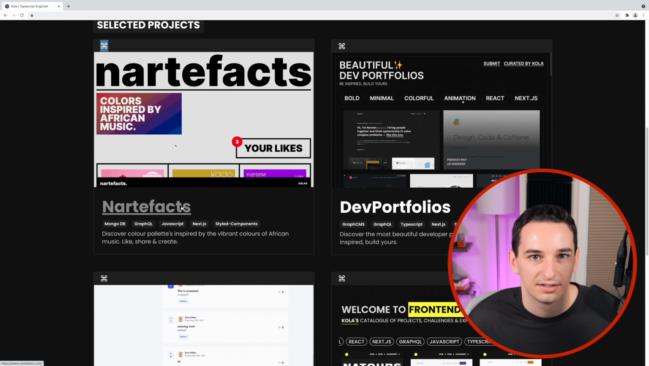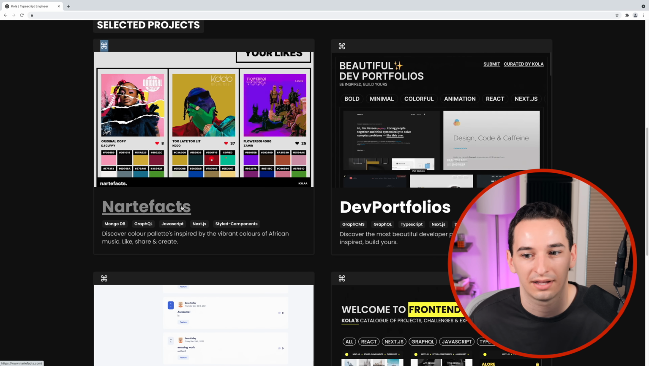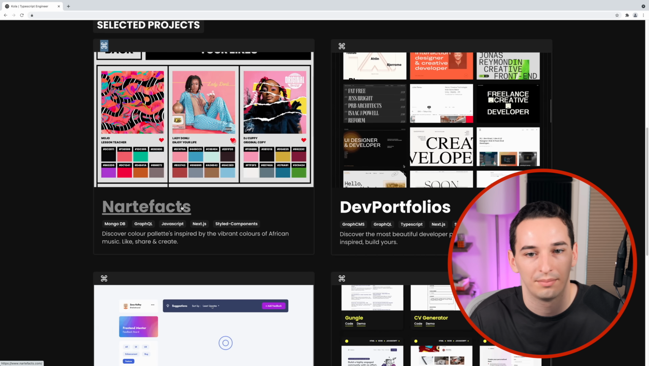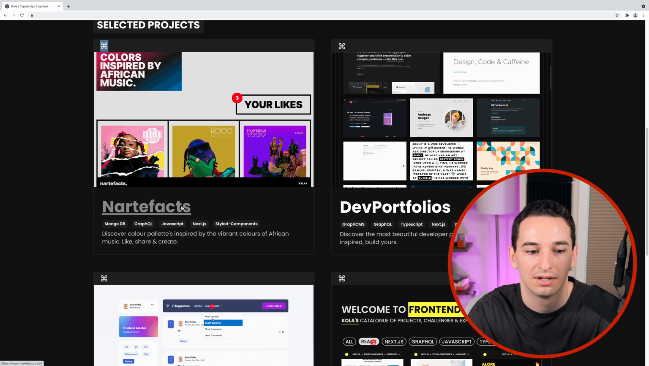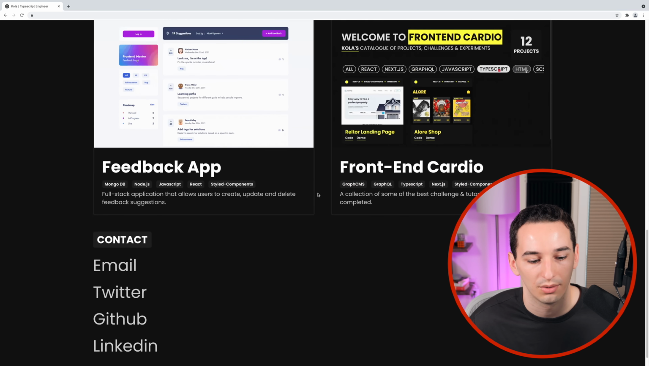I would also add a link to the GitHub and be clear about which one is which, because I wasn't sure when I clicked on that if I would get the GitHub or if I would get the live website or a page on this website about this particular project. But anyways, I really like the way you have this laid out.